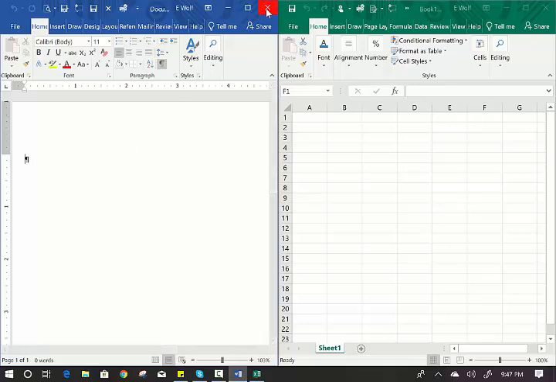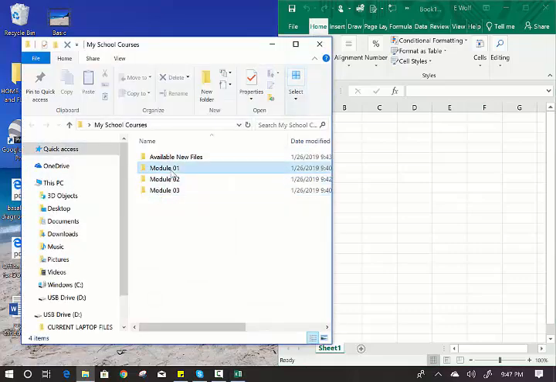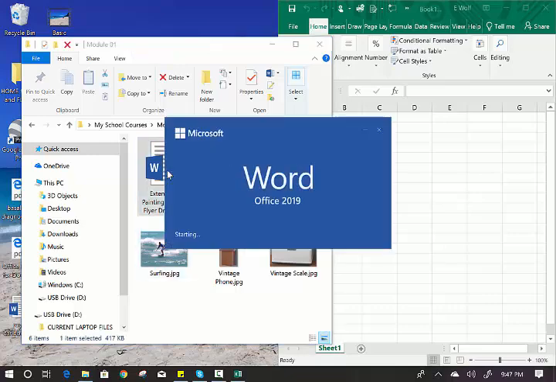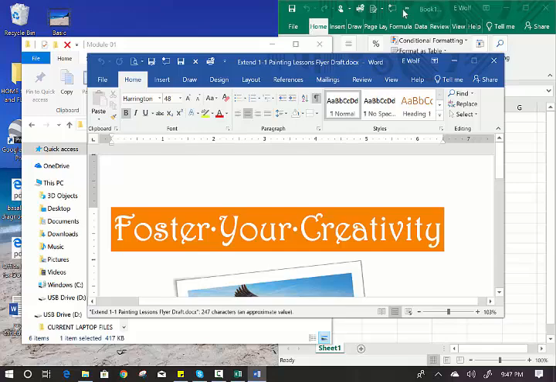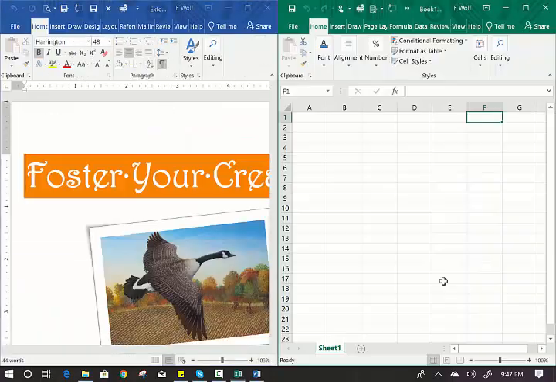I want to close Word and open up an existing document. Okay, I'm going to drag it over here into the left margin. And then I want Excel to be over here in this one.